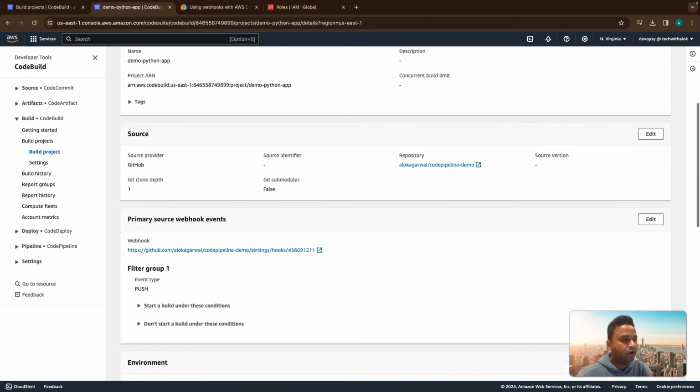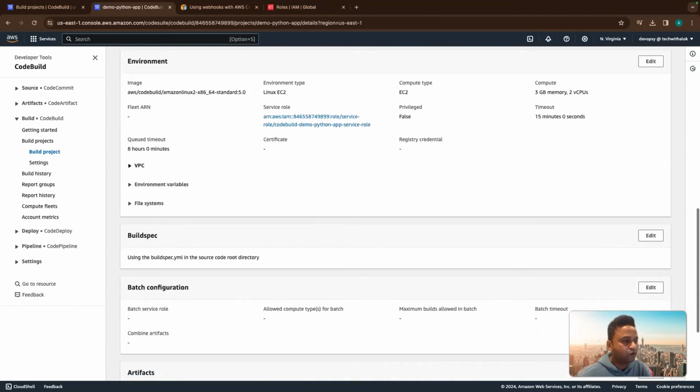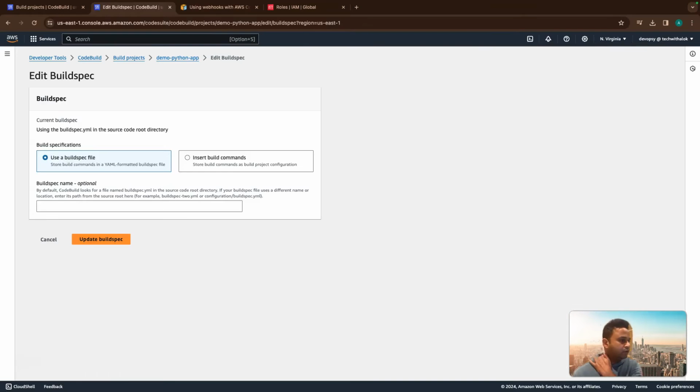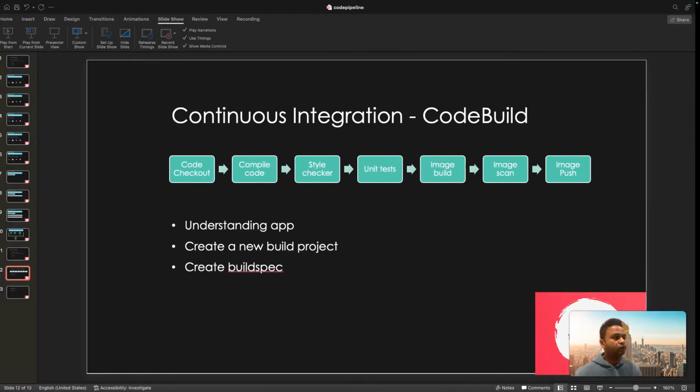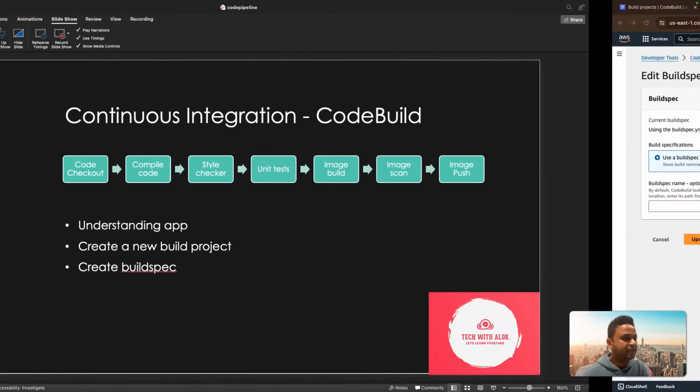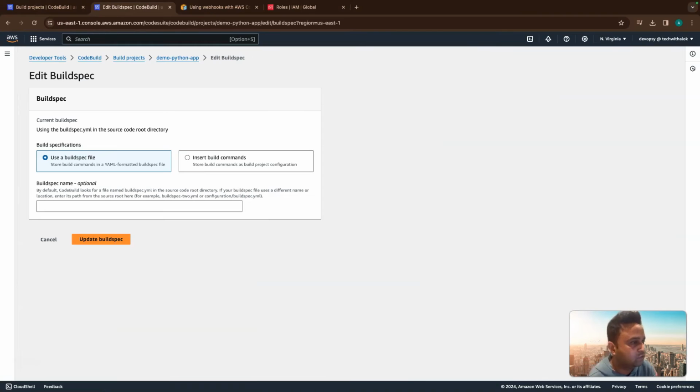So how we will tell it what to do is from this build spec file. And what we have left it defined default. So we said use build spec file. And so it will always expect a build spec file at the root of your project. So this build spec file is at the root of the project. So we'll leave as it is for now. But yeah, I guess what we're going to do is we will build this build spec file.